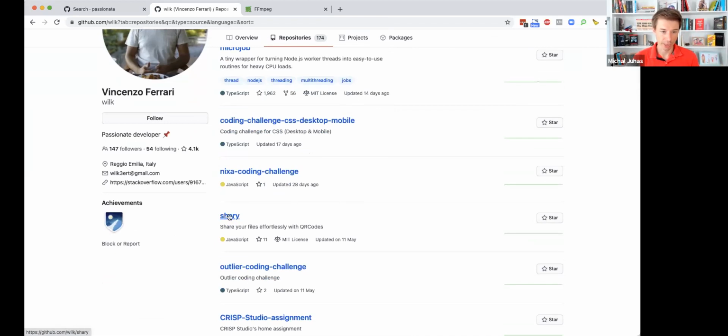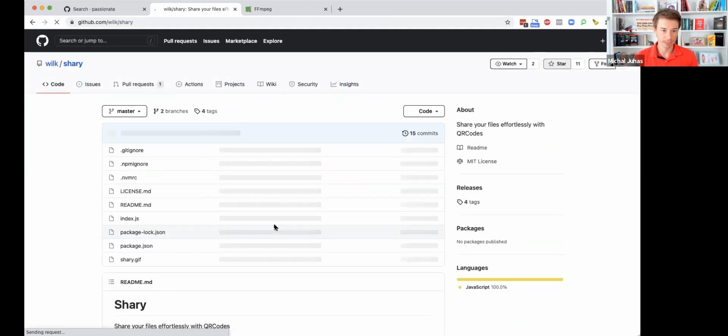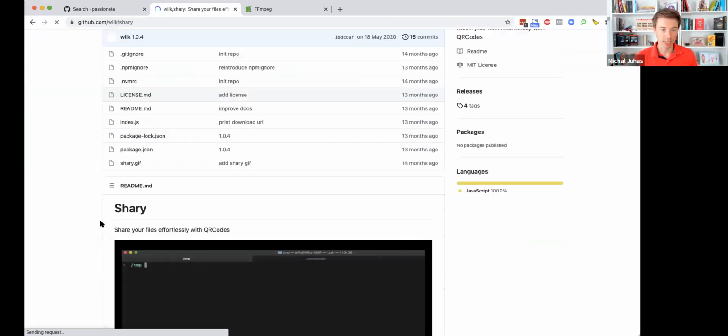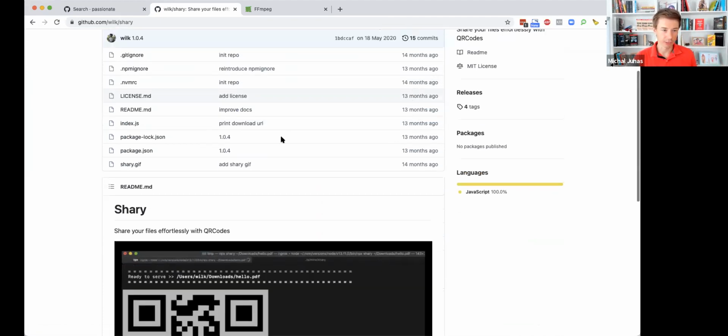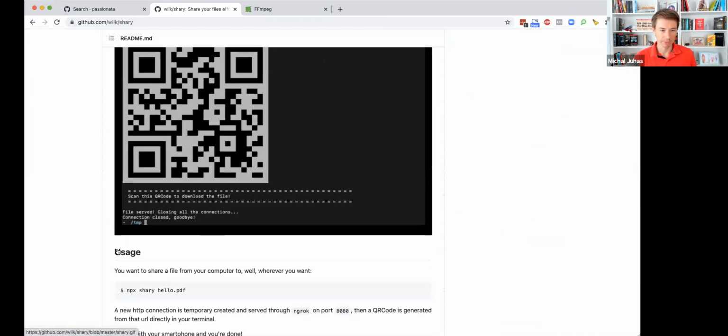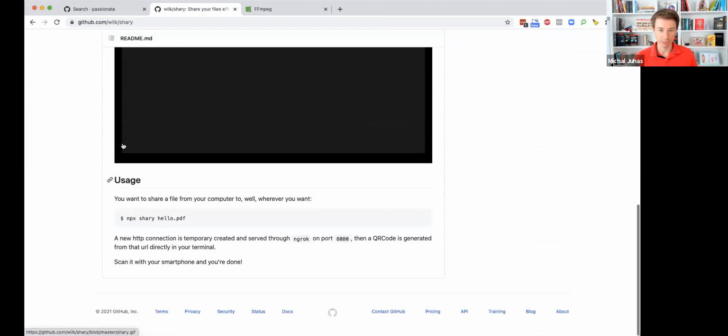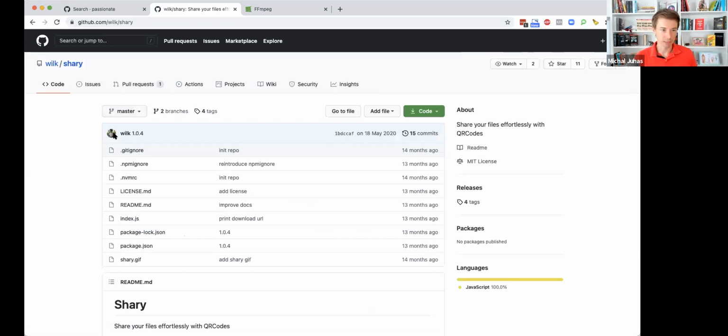For example, Sherry, as an example, share your files effortlessly with QR codes. Okay, I open up the repository and I see he created it already a year ago. I see some code, index.js. There is some README. So yeah, he created it. I can see his name. He contributed. So he seems to be a real JavaScript developer, backend, front-end developer.